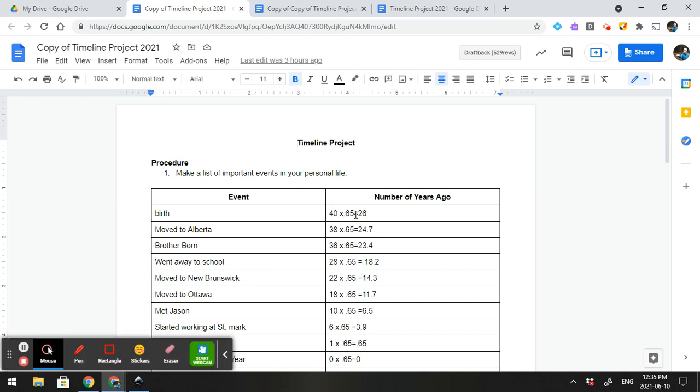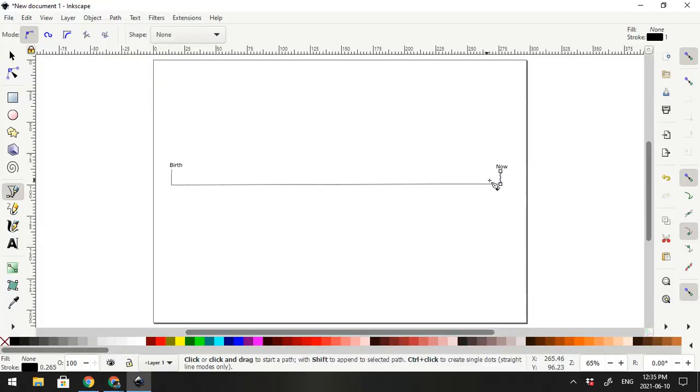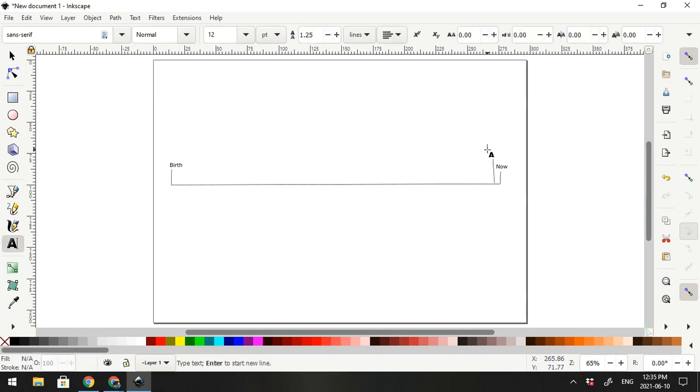Next step, I'm going to multiply each of the years of the events by the scale. This tells me how many centimeters back each event needs to be from the end of the timeline. So when I look at this, the pandemic should be 0.65 centimeters from the end of the timeline. That would be here. You'll need to measure more precisely since you're actually handing this in. So that is going to be where the pandemic goes.